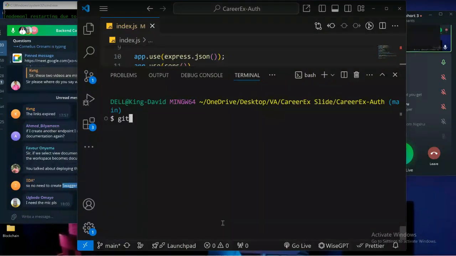After you do git init, the next thing is to say git add dot. Git add dot is going to add everything in your folder to the Git folder. Like I said, it's not your folder that is being pushed to GitHub. Git is going to get a copy of your folder and put it in its own folder. So when you say git add dot, you're telling Git: take everything I have and add it to your own folder.